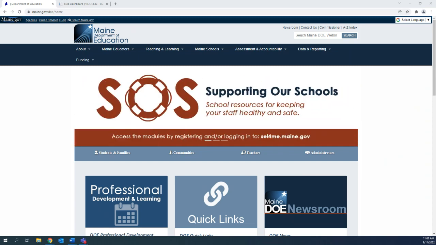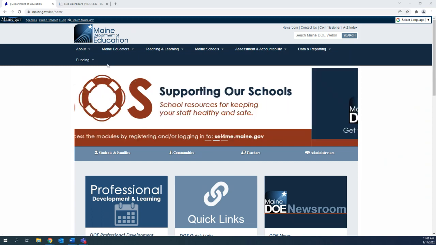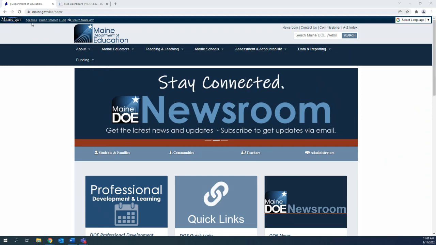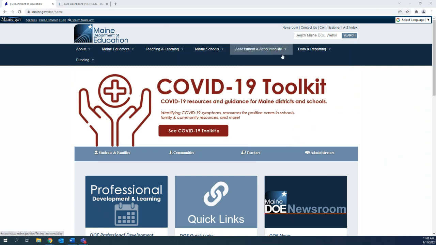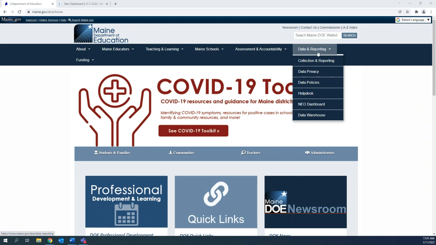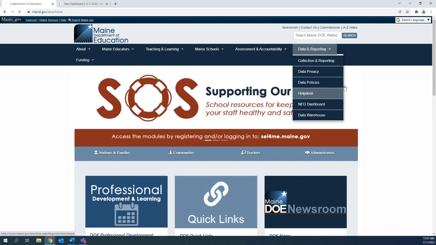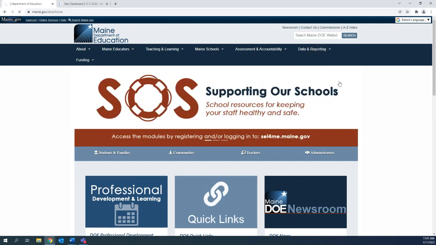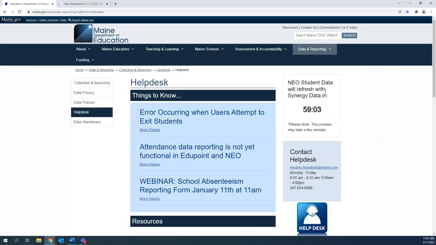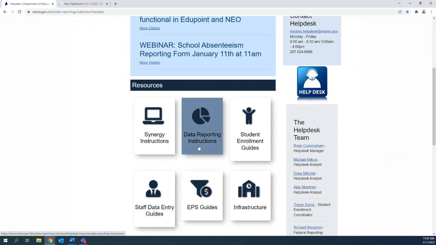I'm just going to start us off here at the DOE website. I'm going to show you all where the detailed instructions to the report is. So if you come to maine.gov/DOE, you'll get to our homepage here. And up under data and reporting, you can go down to help desk. And that will get you over to our website. Down here, just scroll down a little bit, and you'll have the data reporting instructions tile.